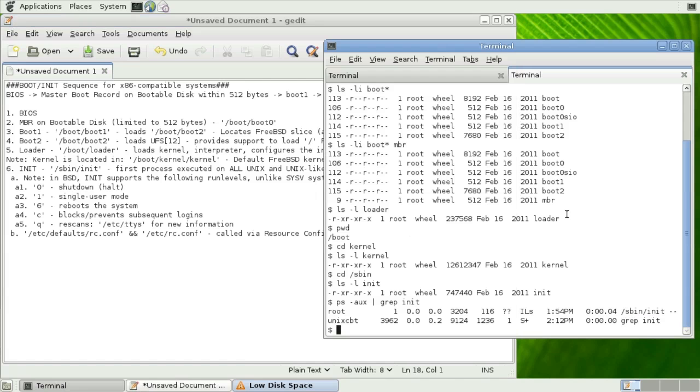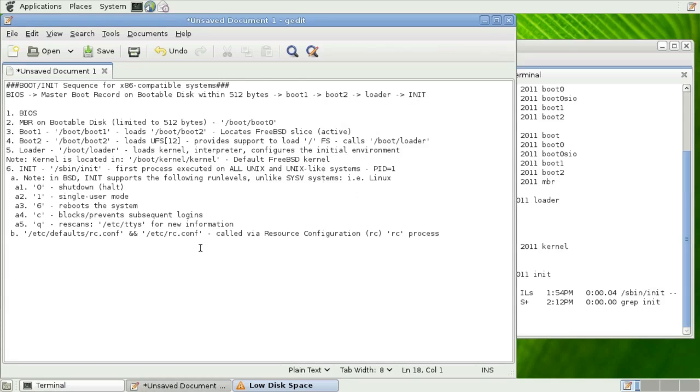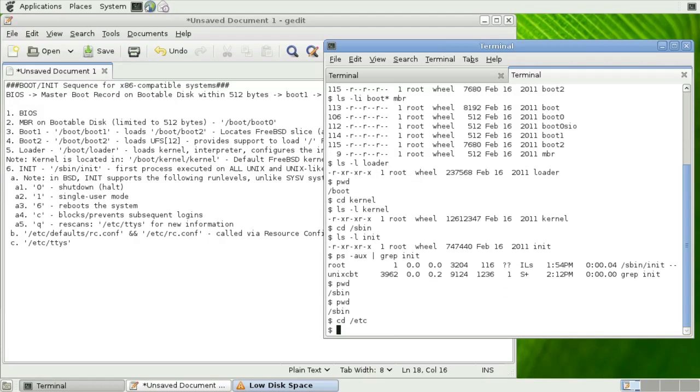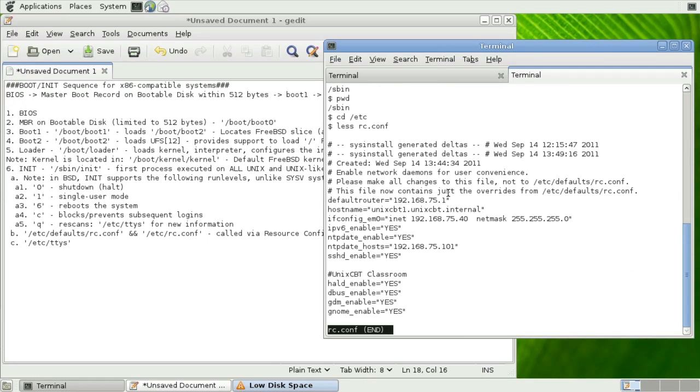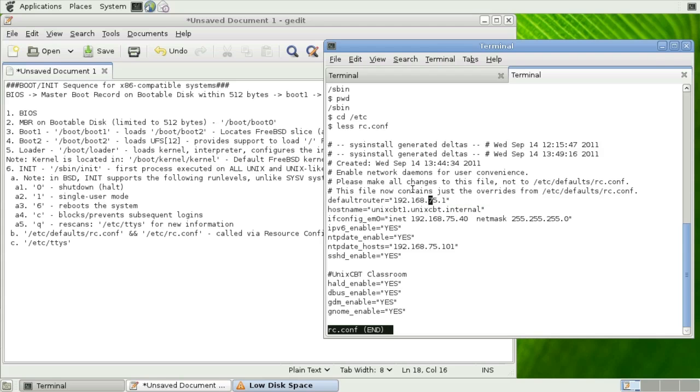Let's take a quick look at the traces on the file system. It also reads etc tty's as well, so we should also include that. It also reads etc tty's to know which tty's to make available where. So let's navigate to etc and let's take a look at rc.conf, the one that's in the etc directory. So this is the file that we should change in the event that we'd like to override directives that are defined in etc defaults. In fact, it's even spelled out here.